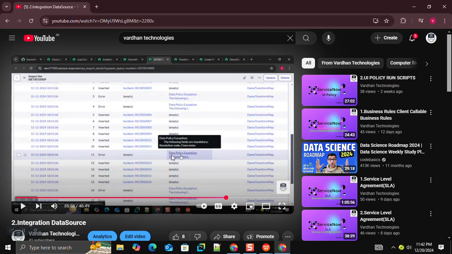We got an error. Some records were inserted and some records were not inserted. Resolution code and closure notes should be mandatory, right? That's why we could not load the data into our incident table. So for this we need to set active equal to false. Then whatever records are there, we can insert into our incident table. Let us disable this first.